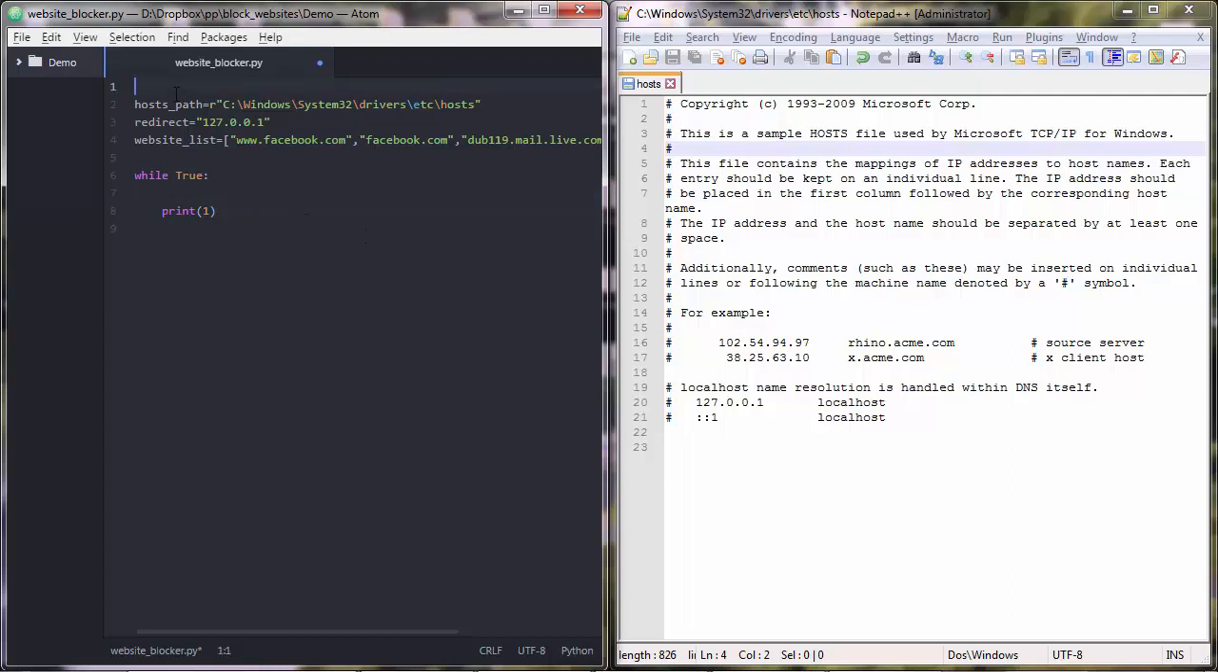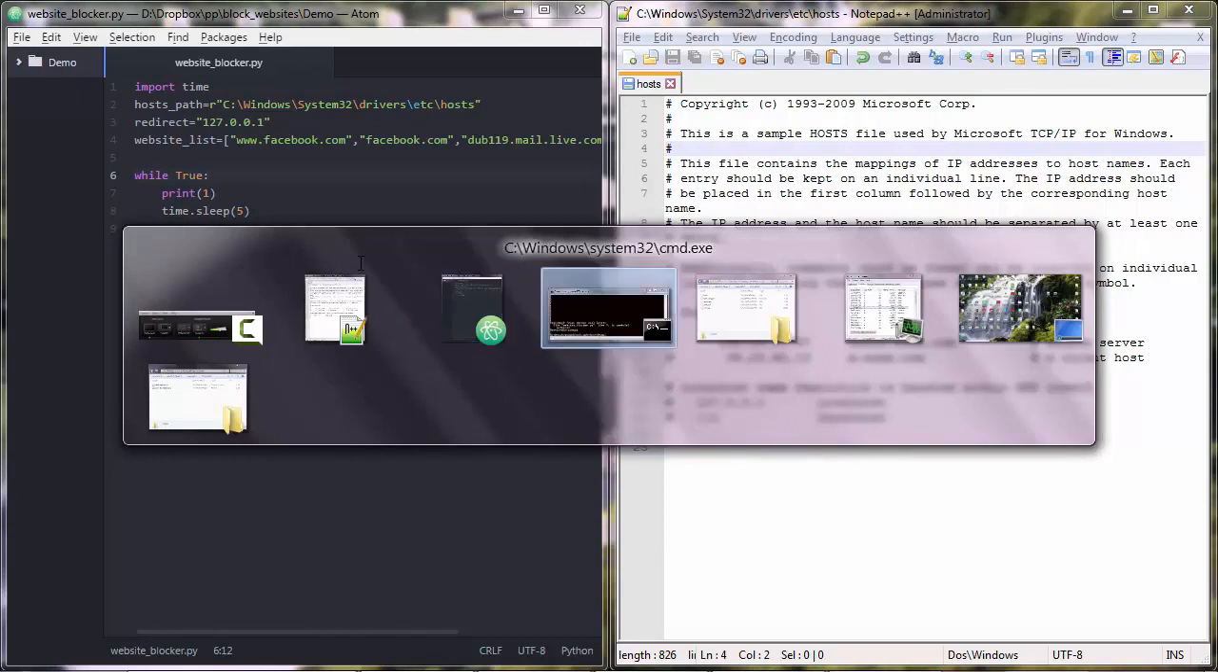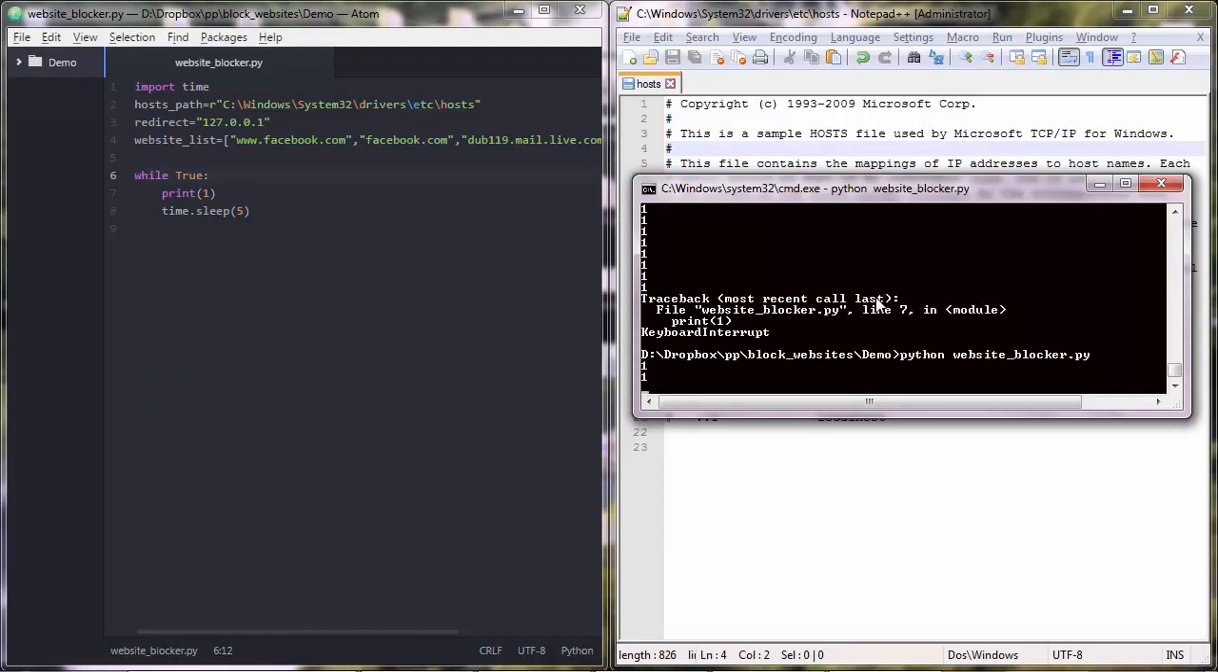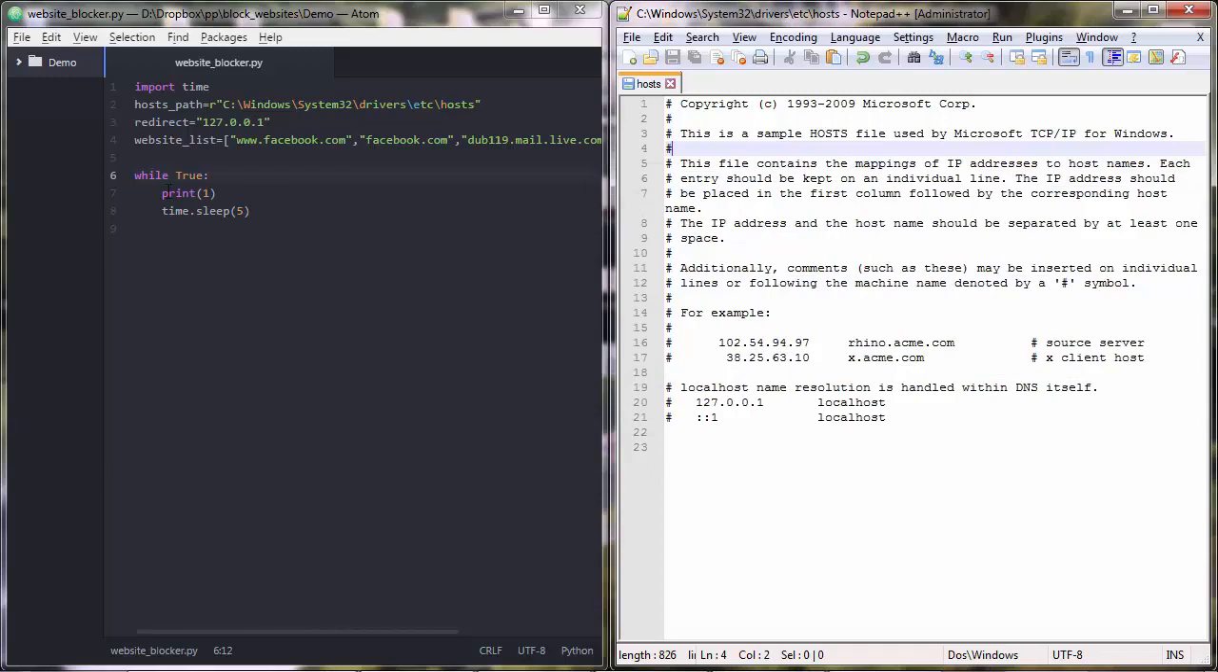So what we could do here is a simple trick. We import time, and then here we say time.sleep, and let's say 5. And this time we execute this, and 1 will be printed every 5 seconds. Which means the code that accesses these lines here, this host file, will run every 5 seconds and not every millisecond. So that's enough accuracy for us.